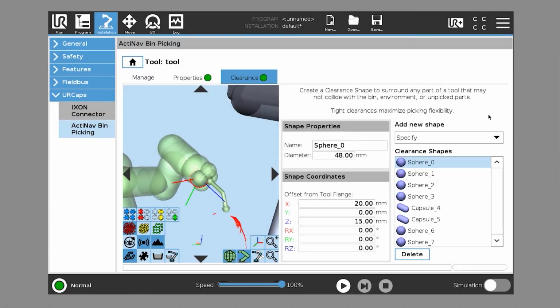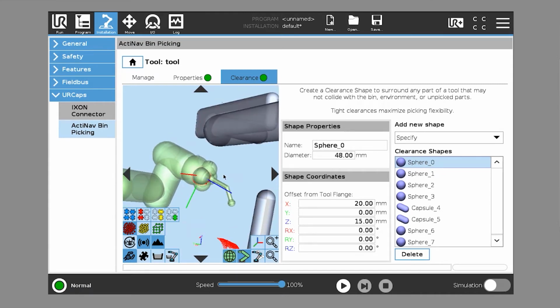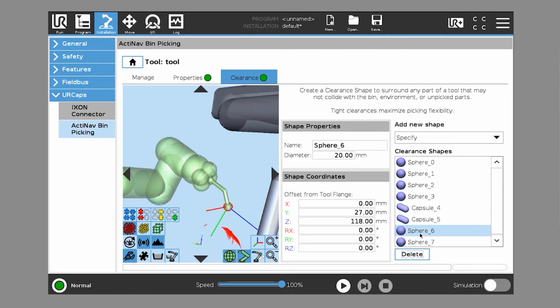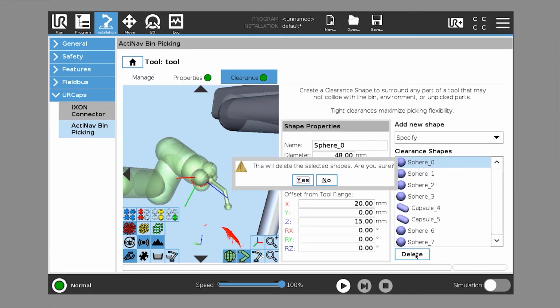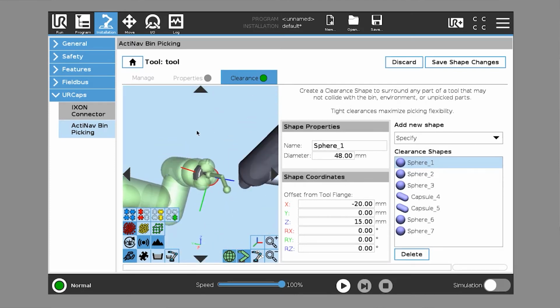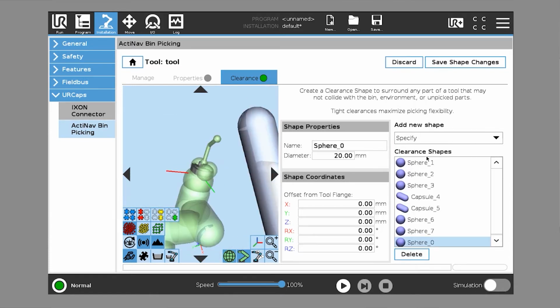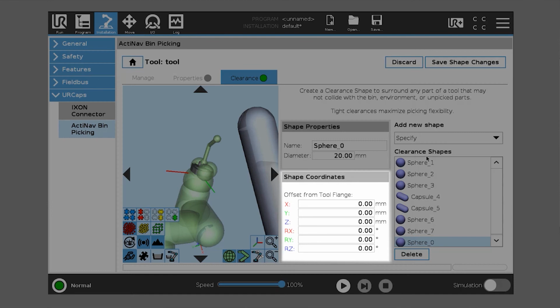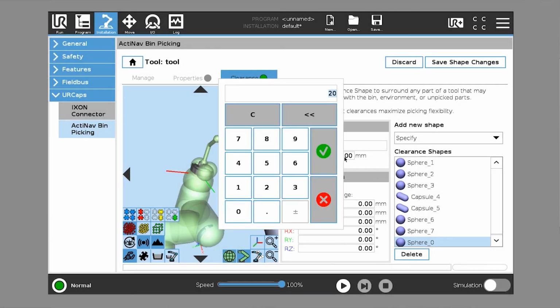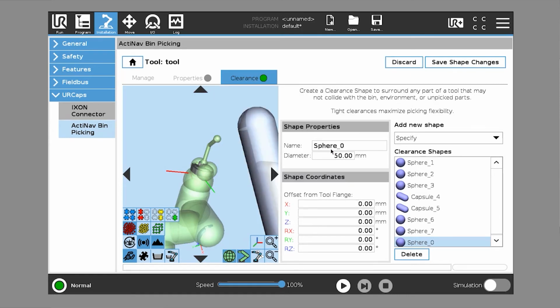In this case, let's go ahead and delete one of the spheres so we can see it disappear. When you touch each of the spheres, they highlight on the screen in red. So if we want to create that clearance shape again, we would create a sphere. And where that sphere is going to appear is at the 000 of the flange of the robot. So you see under shape coordinate it says offset from tool flange. So let's give this sphere some mass, let's say 2 inches or 50 millimeters.